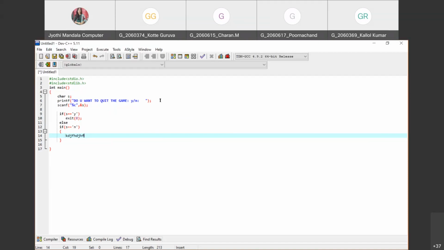Let us not bother about all those statements. I just want to write one printf statement mentioning welcome to the game. That's it. I want to display this one. Are you understanding what I'm saying here? He doesn't want to quit, he wants to continue. That means in that case, the complete code for that game we need to write here.